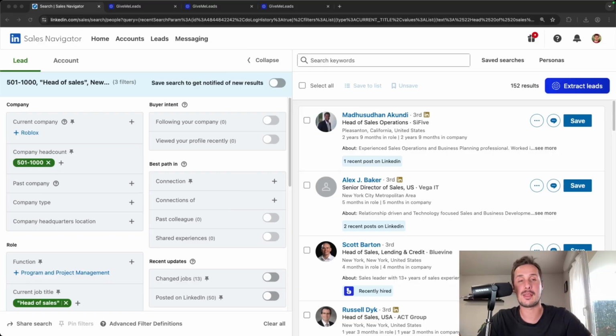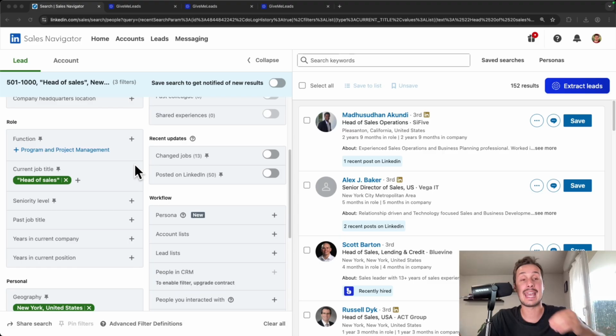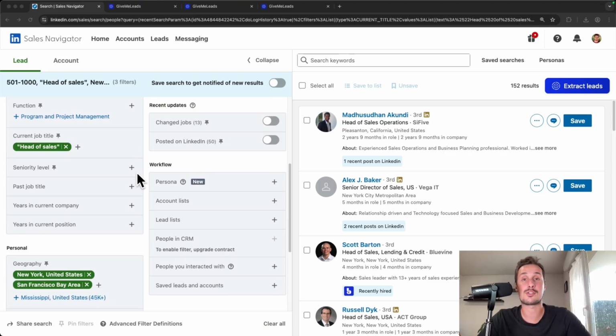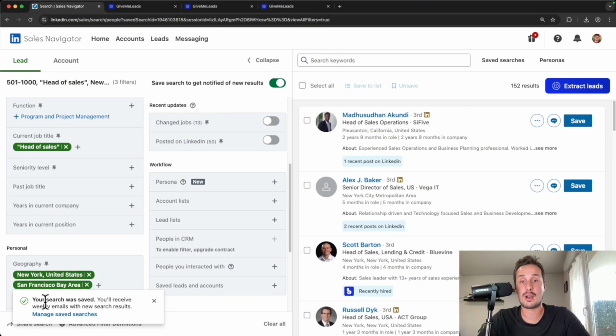All right, so just before I show you the account filters, I just want to show you how to save your lead search. Here we have the filters we used before. And if you want to save this search, it's very easy. What you need to do is click here on Save Search to get notified of new results. So you toggle this button here, and on the bottom left of your screen you will see your search was saved.